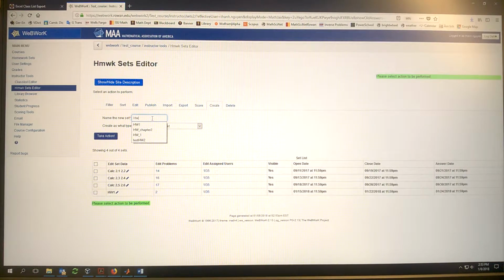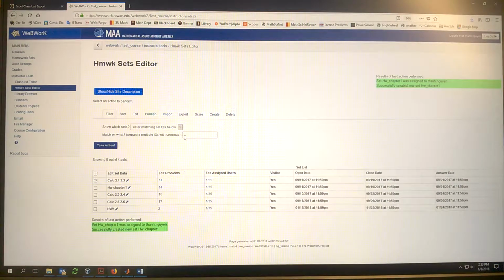If you want to create a new name, you can create, like, homework chapter 1. Make sure to use underscore if you want to separate the course. And then you can choose a duplicate of the first selected set. So we're starting from the first set and take action. So here the homework set, homework chapter 1, is exactly the same as the first homework assignment.